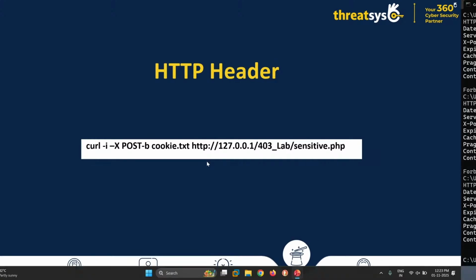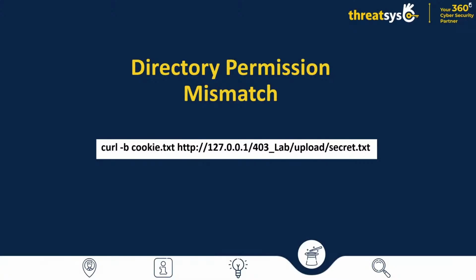So the fourth thing I am going to show you is a directory permission mismatch, where there is a difference between the web server permissions and the file system permissions for files and directories. The web server permissions contain two permissions, that is read and execute, whereas the file system contains three permissions: read, write, and execute. If a developer does not assign the permissions properly, it might lead to an error or expose a secret file inside the directory.